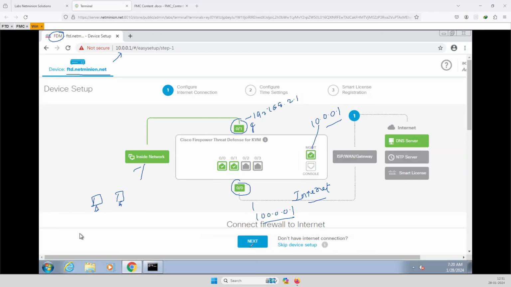But I'm not configuring right now. I would skip this setup and do it later. If you configure this, you would have the option to configure the interface, the DNS server, NTP server, and the licensing system. By default, Cisco is giving 90 days trial licenses, so you can use those 90 days trial licenses to configure all these things.